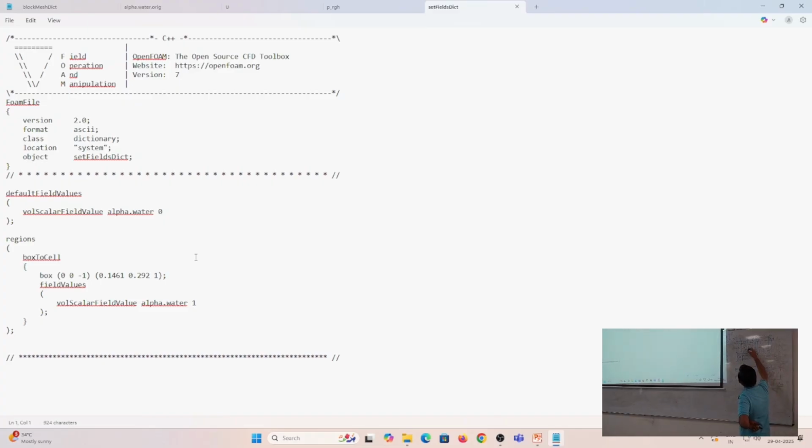So basically what are these 2 points? These are nothing but the diagonally opposite points of a box. If you have defined this point and this point, you can create a box in between these 2 points using the boxToCell command. So simply I will be getting a box like this over here.